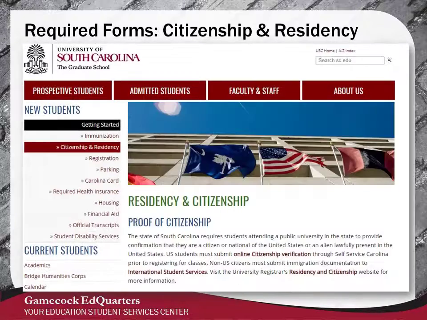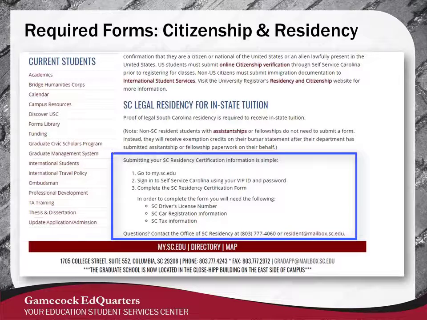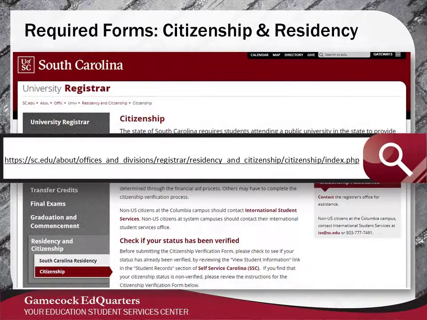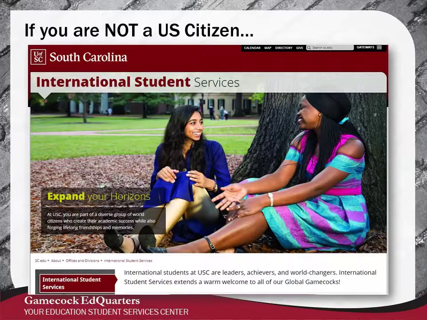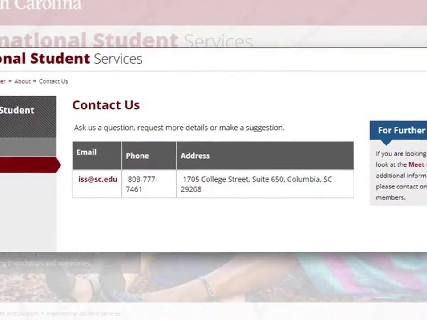When you select Citizenship and Residency, you have access to the forms required to show your citizenship. If you are an SC legal resident, you should complete the SC legal residency form to receive the in-state tuition rate. More information about the citizenship process can be found here. Please note, if you are not a U.S. citizen, you should contact International Student Services.